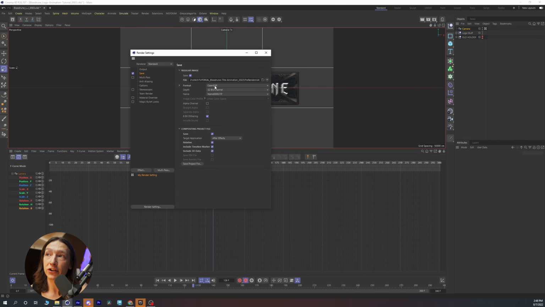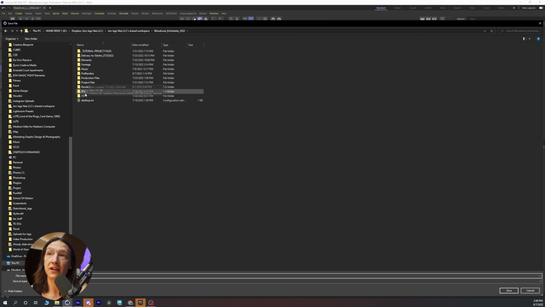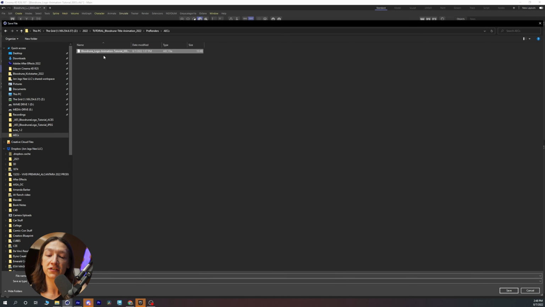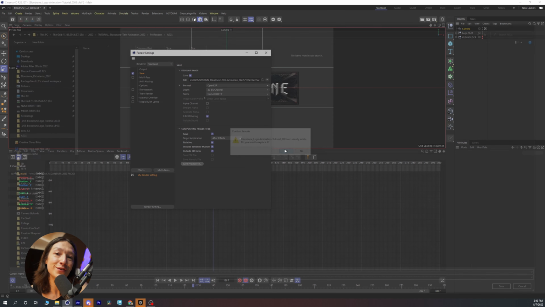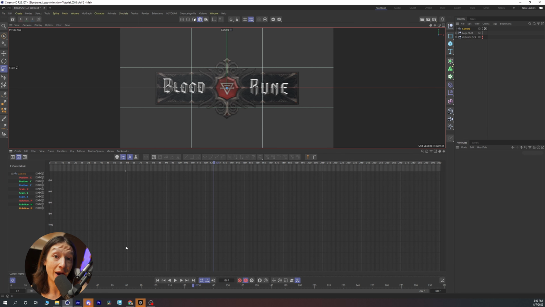So you can make sure that folder is set and click Save Project File. Save this in that same AECs folder that we were just at. Let's just overwrite that just for the sake of this tutorial. And what we can do now is jump over to After Effects.